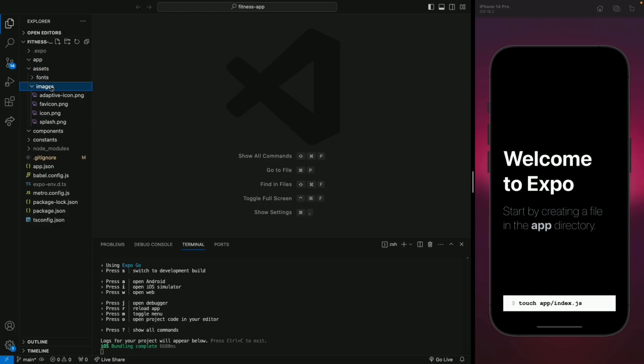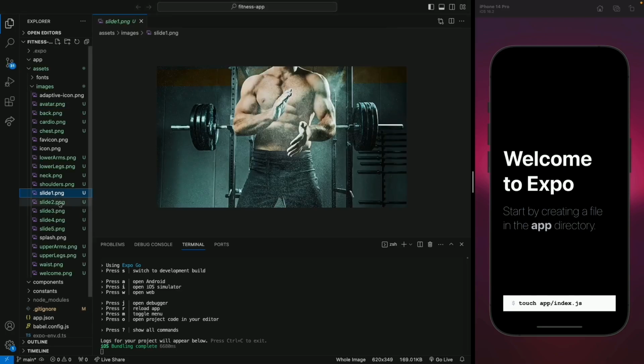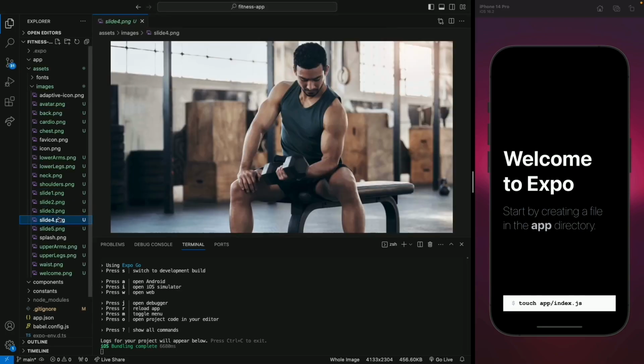Now in the images folder, I've already collected some of the images that we're going to use in our project, so let me just paste them here. And these are the images that we're going to use for the carousel and for the body parts list, so we'll use them later in the application.